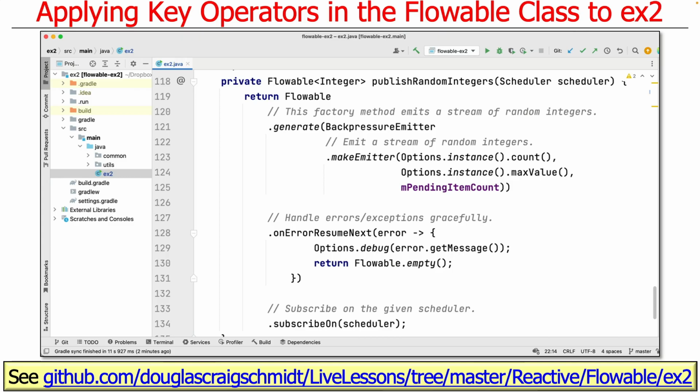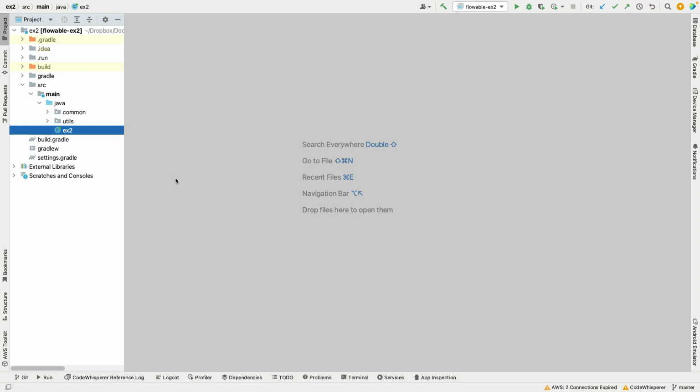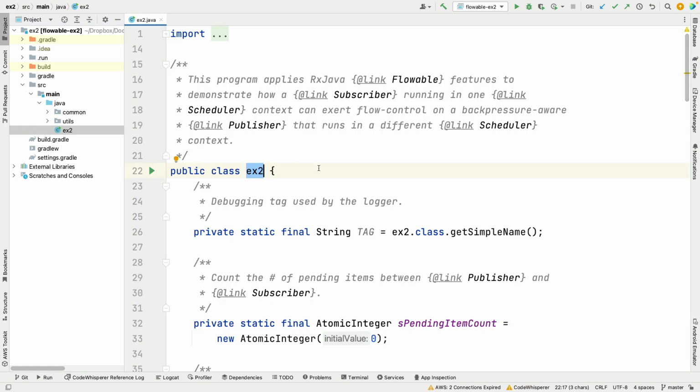And as usual, you can get this code in the ex2 project, in my reactive Flowable folder, in my LiveLessons GitHub repository. So here we are in the ex2 project. Let's go ahead and take a look at the ex2 class. So as we said before, this is going to show how you can essentially have data being published in one scheduler context in one thread, then being sent to a different scheduler context, another thread, where it'll be processed. And we're going to do this in a so-called back pressure aware manner.